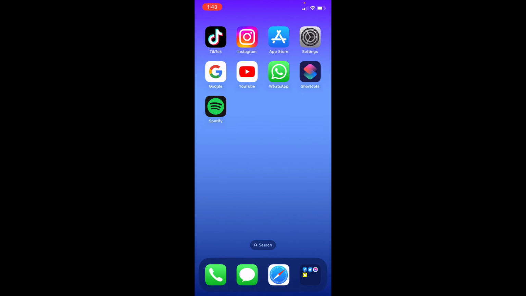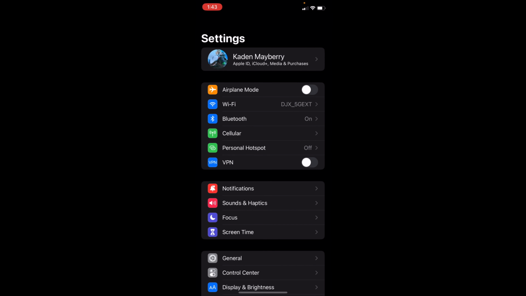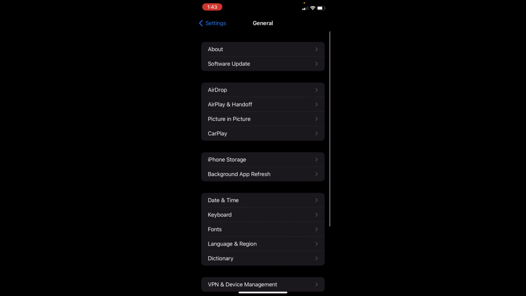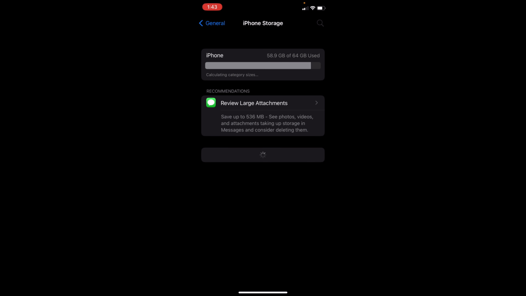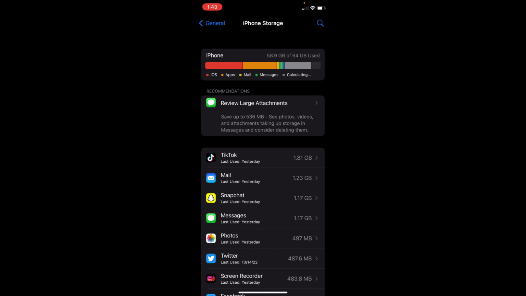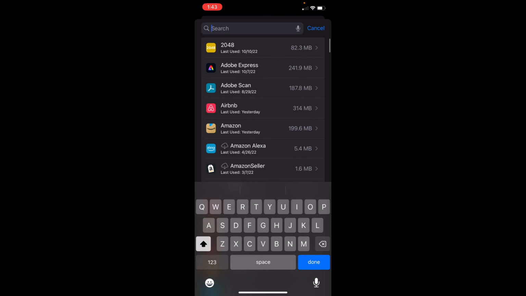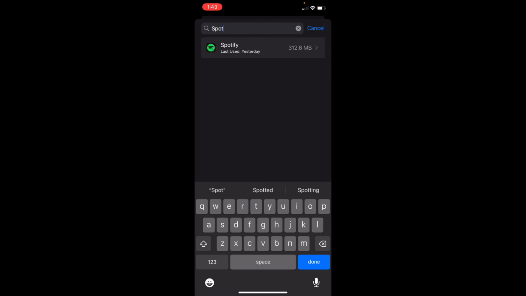Finally, the last thing you could do is head to Settings, scroll down to General, click on iPhone Storage, and then wait for it to load. And you can either search by scrolling down or clicking the search bar at the very top right corner. You then want to look up for Spotify. As you can see, it's right here.